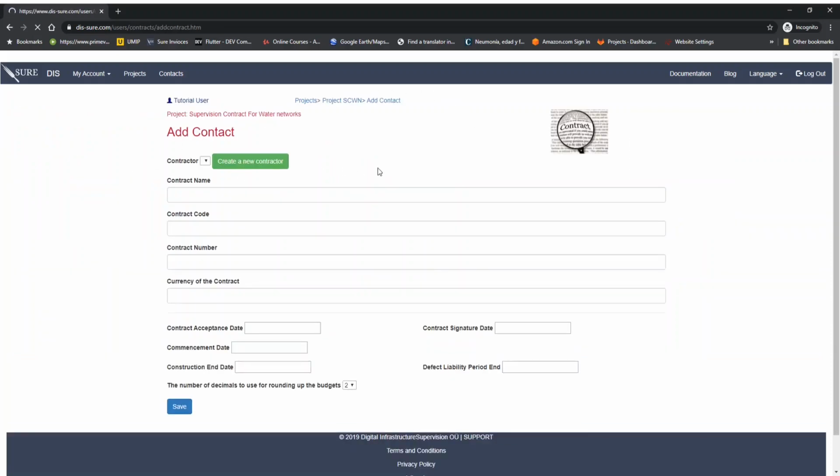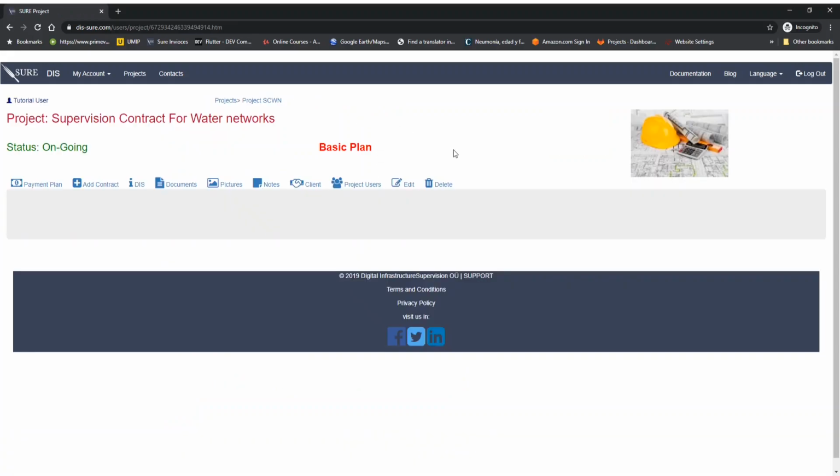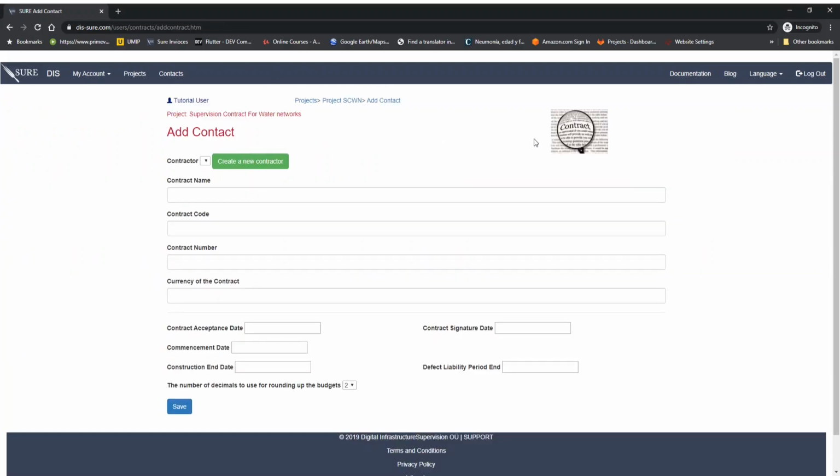A contract is usually the construction works that have to be done by a construction company or contractor for your client and that you have to supervise. A project can have as many contracts as needed. There are projects that involve supervising 3 or 4 or maybe only one. In this case, I'm going to show you how to add a contract, and we will see later on how to include the budgets and how to include the IPCs in this contract.